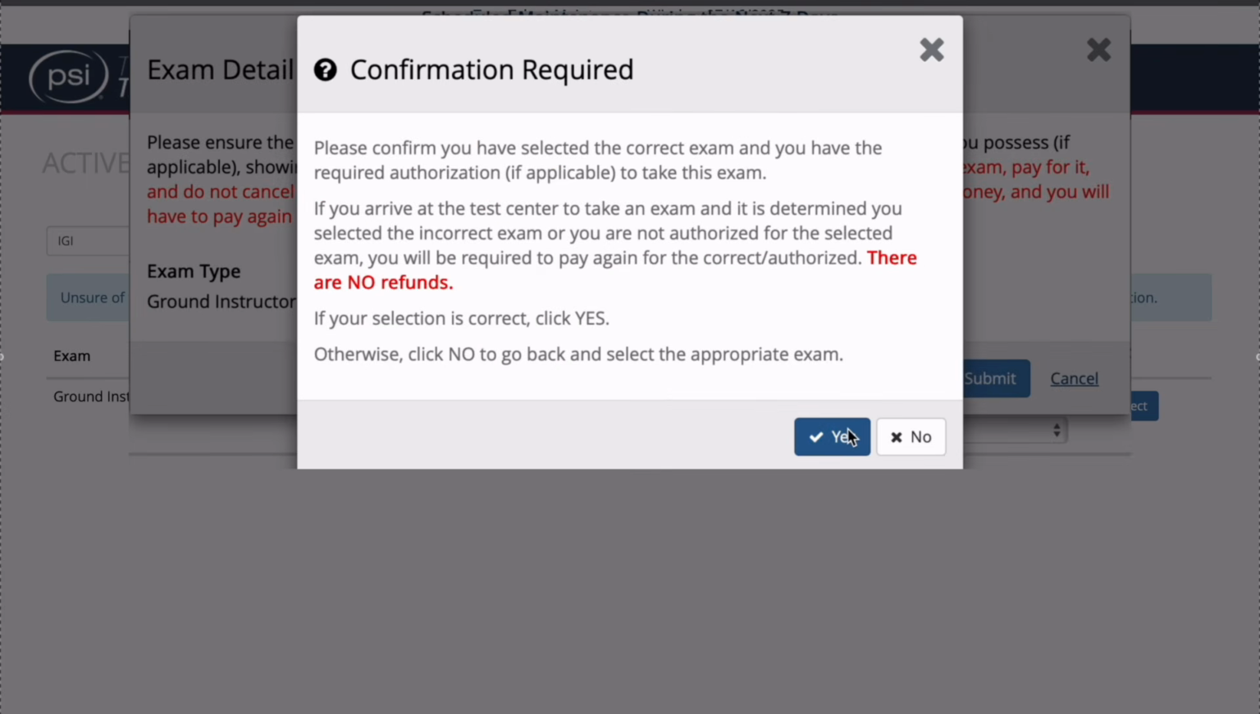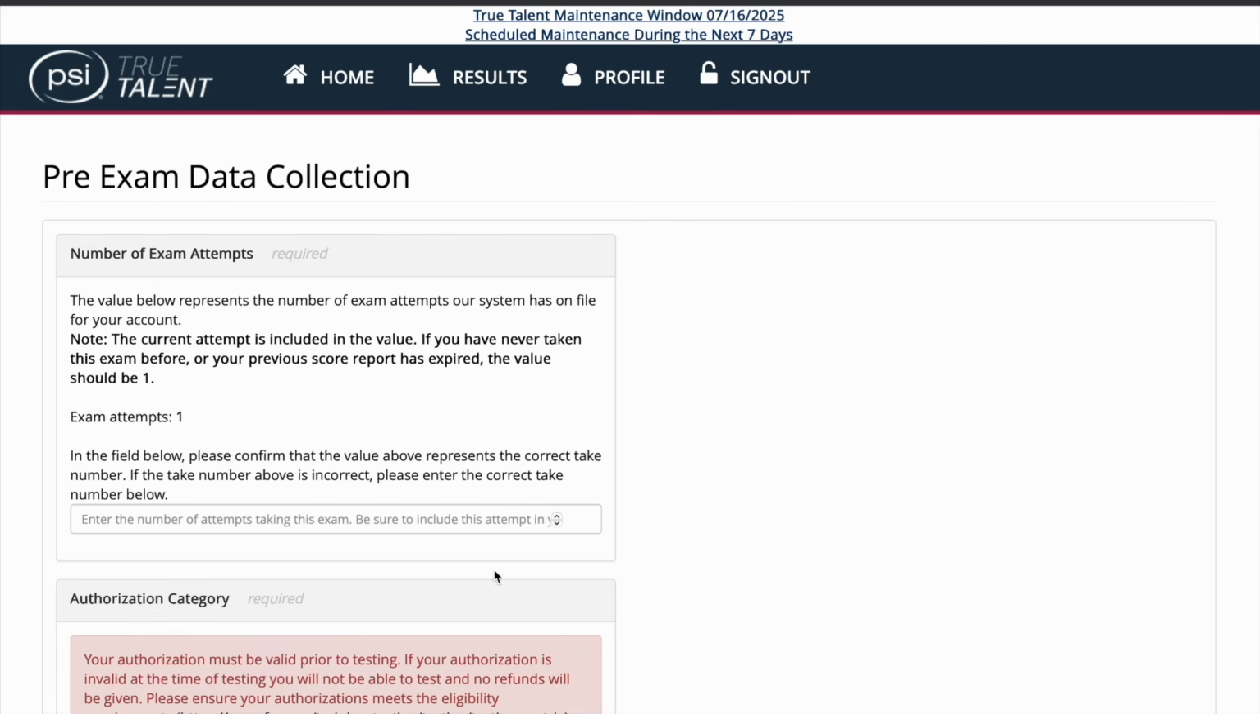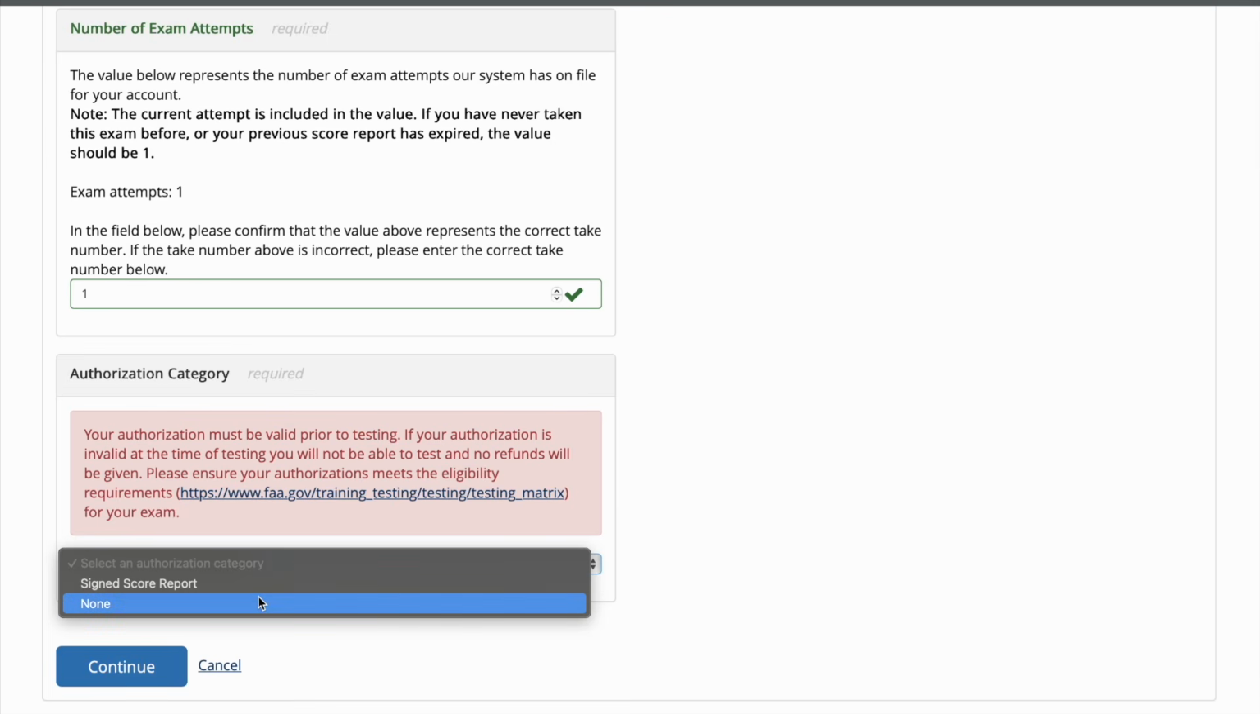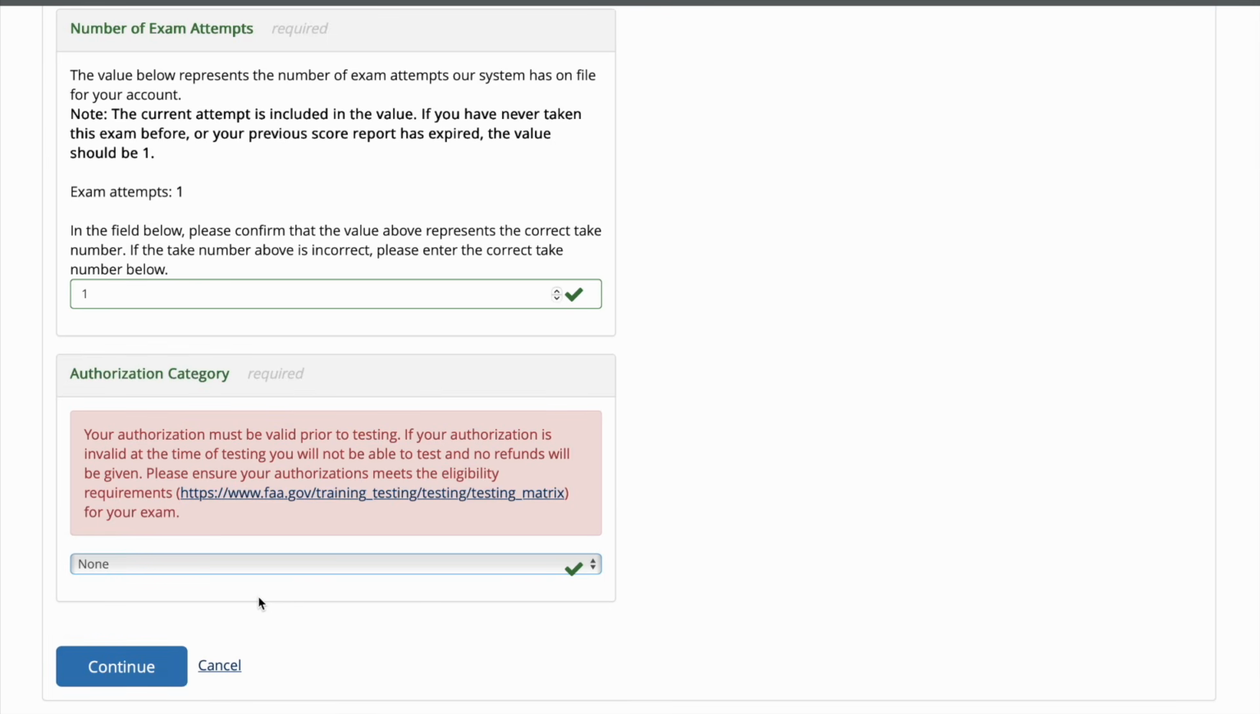I'll confirm my selection, and once I get here, it's asking me if I've ever taken this test before. If this is my first time, I'll select 1, and this test doesn't require an endorsement or anything, so I'll select none. There should be an option for an instructor endorsement if you're taking the private pilot exam, so be sure to put that in here if you're taking that test. And we'll just hit continue.